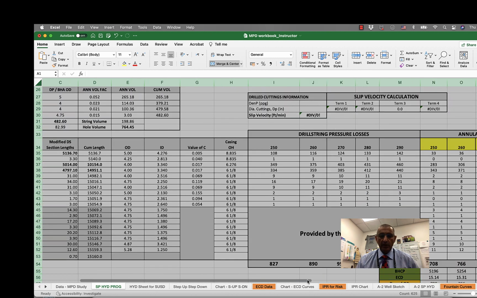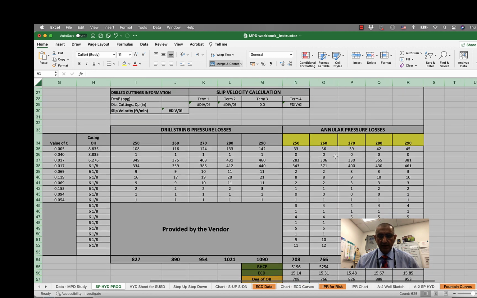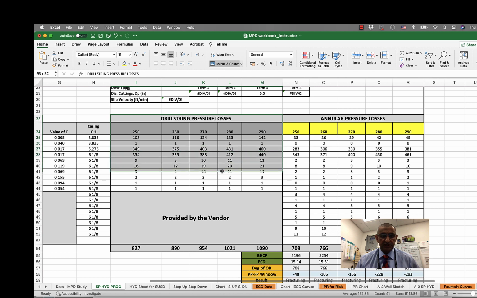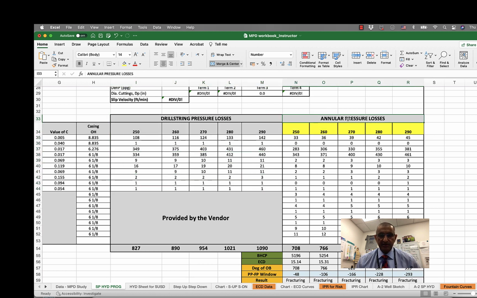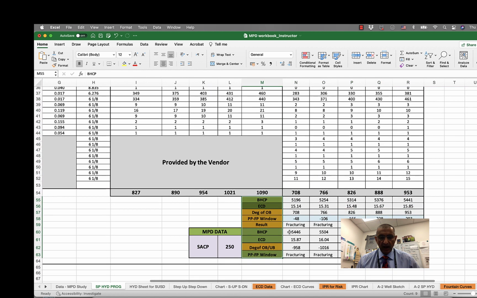And remember, when it comes to MPD, we are only interested in the annular side of the well. So therefore, drill string pressure losses would have got nothing to do with us. But here is what drives the BHCP and the ECD that we are looking at. Don't worry about these variables here. I discuss this in detail when I'm teaching the course.